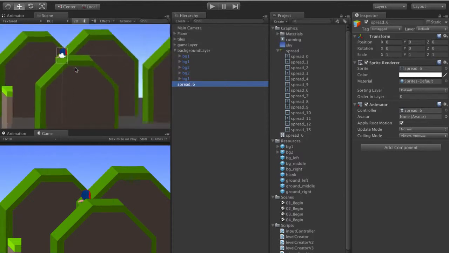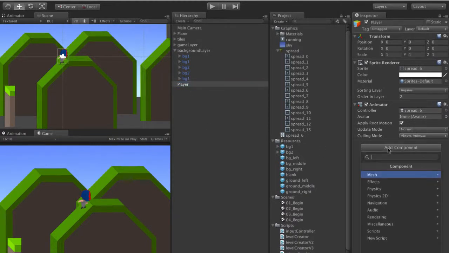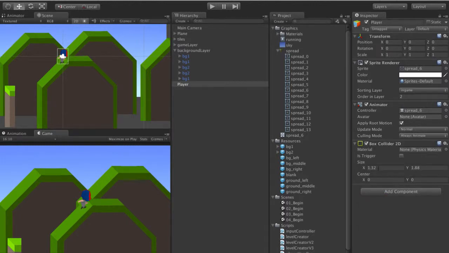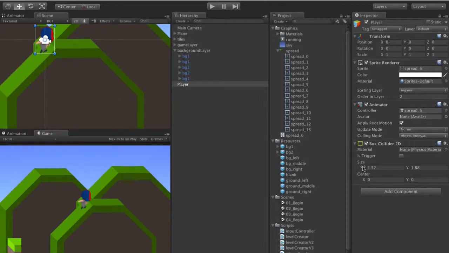He's behind the background now, so we're gonna swap him into the in-game layer and just do number 2 in order, since it's gonna be on top of the tiles as well. We will name him player, and we gotta add a couple of physics components. So let's start off with a collider. We can zoom in. We don't need that big collider, so I'm gonna shrink it a little bit.